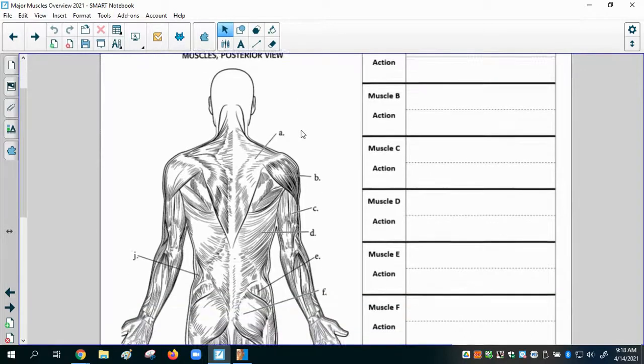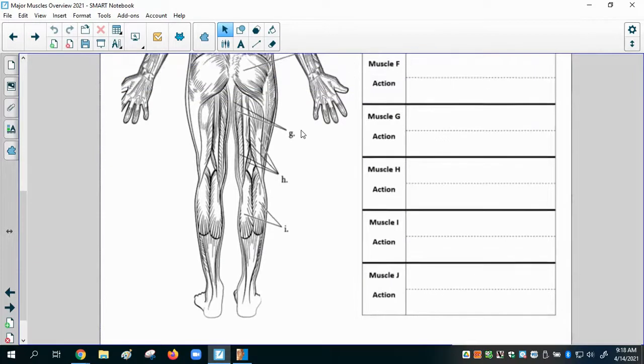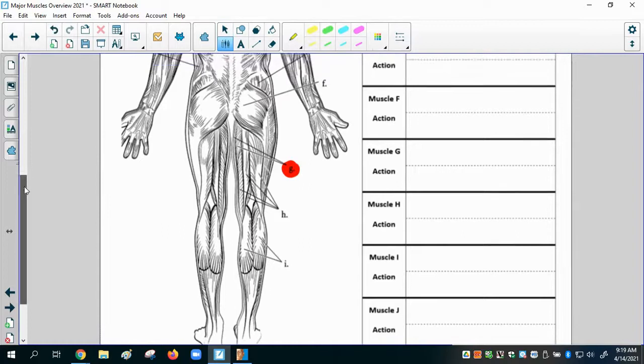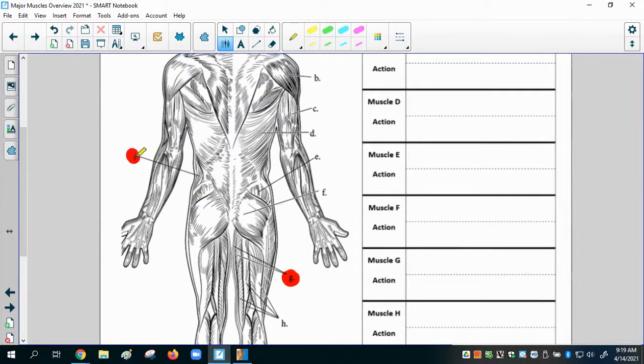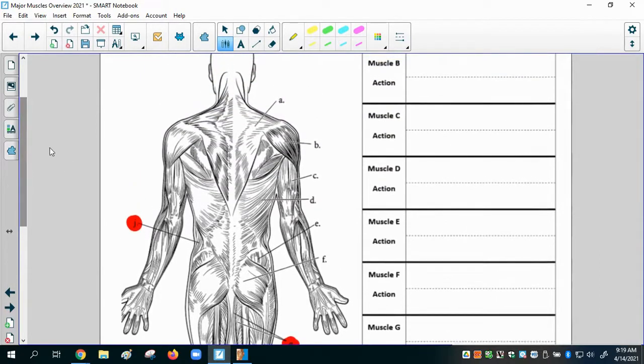So we're looking at a posterior view, and we have muscles A through J. However, some of these muscles are carryovers from the anterior view. So I'm going to go ahead and make a note which ones those are. Muscle G on this side is a carryover from the anterior view. Muscle J we've seen previously, and muscle B. So you'll have an opportunity to figure out in a little while what muscles those are.